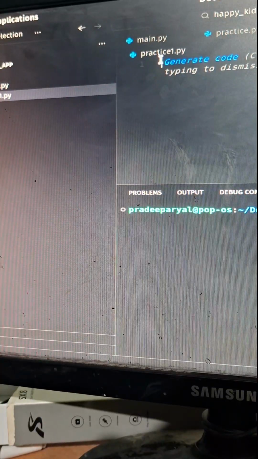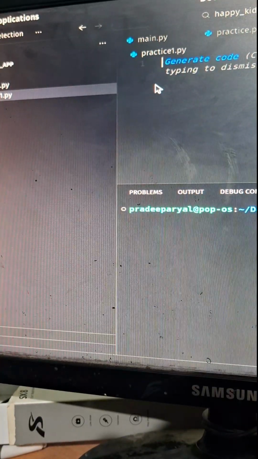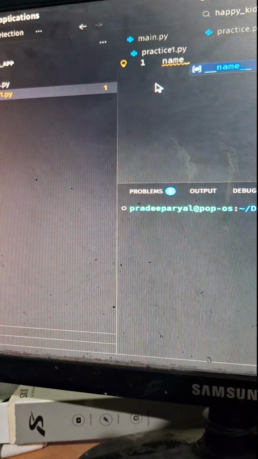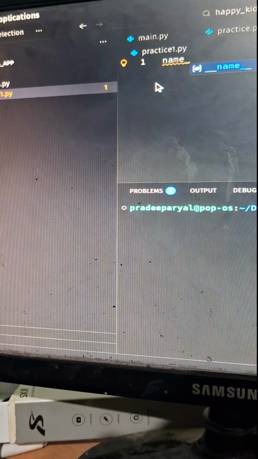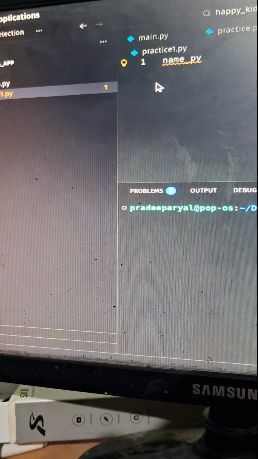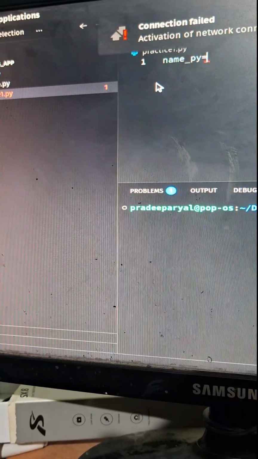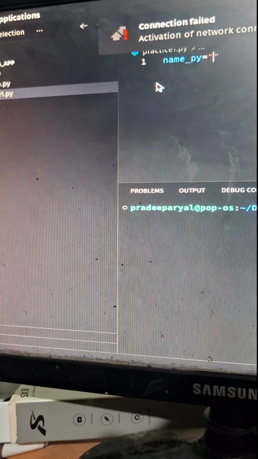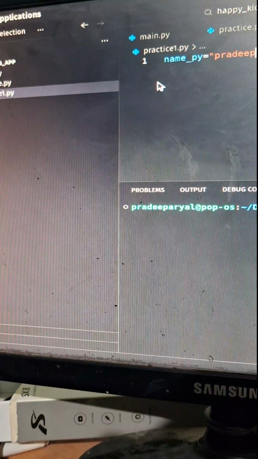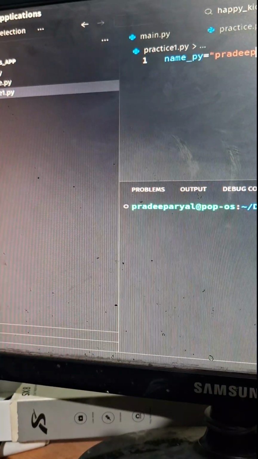Now we'll write code here. I'll write name underscore my underscore py, whatever, no problem, and I'll put equals to, and double quotes, and inside the double quotes I'll write Pradeep. Let's see what is happening here and why the double quotes are there.